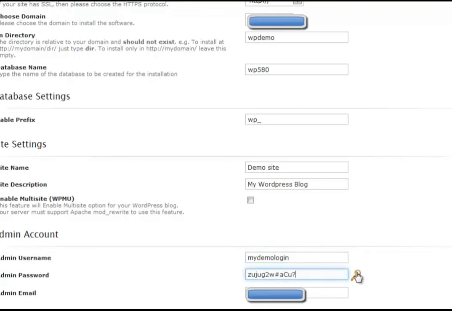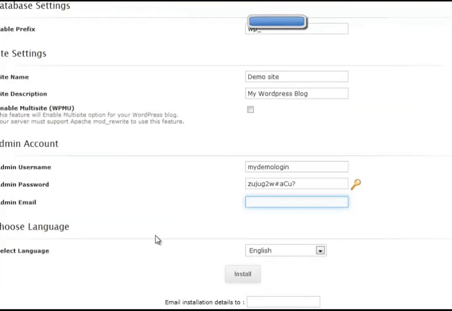We'll actually generate a random one for you, but I prefer to use the other one. And then wherever you want the admin email to go to, select that, standard language, and then just click install. And you can also do email installation details, which I'd strongly recommend, to your address. And then all that happens is you get that.